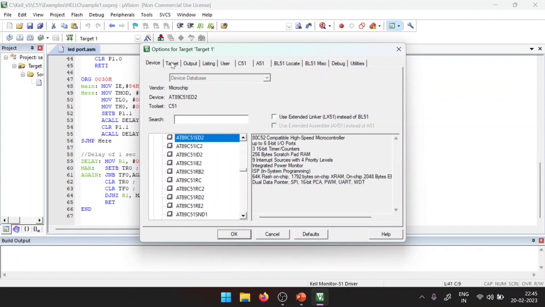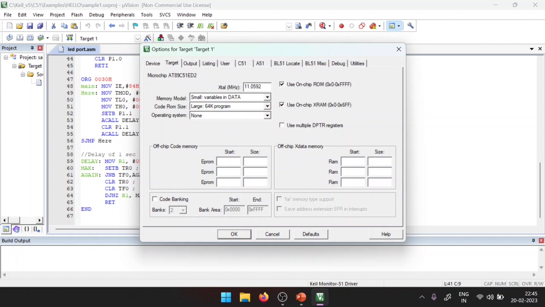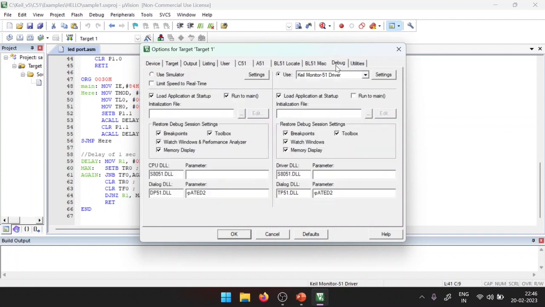It is selected. And after that, in target, we have to see whether your crystal oscillator frequency is 11.0592. Yes, it is 11.0592. And after that, I have to enable both on-chip RAM and on-chip ROM. It should be enabled. Okay, I have enabled both. And after that, I can move to debug mode. In the debug mode, if use simulator is on, you have to click on use Keil Monitor-51 Driver. You have to select this one.